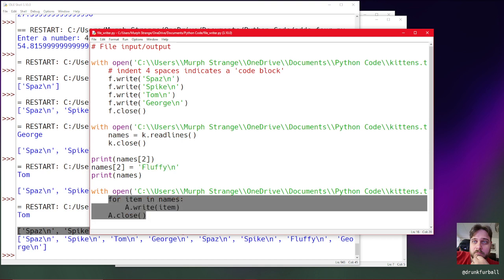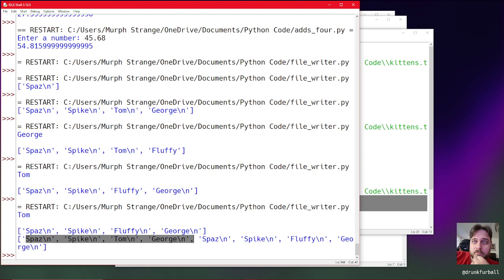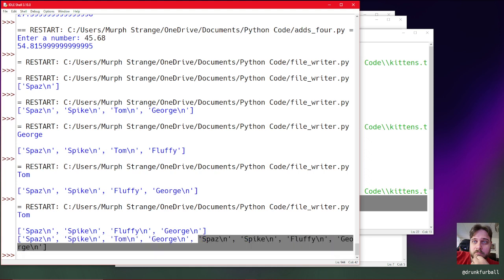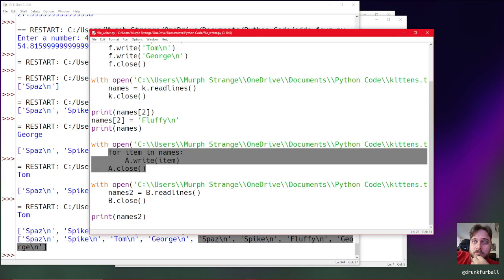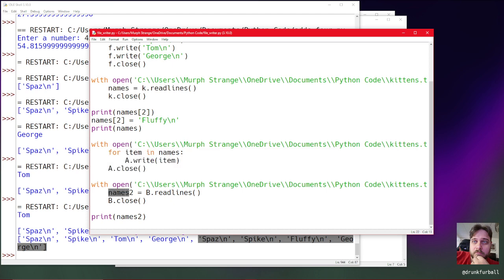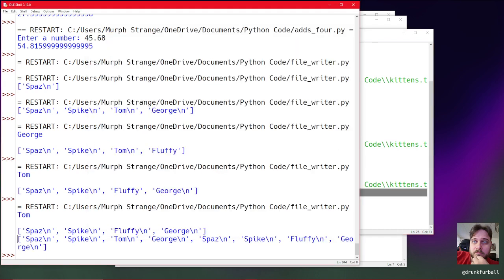Then we wrote them back to the file. Well, appended them to the end of the file. So all of the stuff we wrote there originally, Spaz, Spike, Tom, and George, are there. And then we appended the new list, which changed Tom to Fluffy: Spaz, Spike, Fluffy, George. Ta-da! And then we opened it one more time, read the new entry, printed it, and that's how we got this second line here.